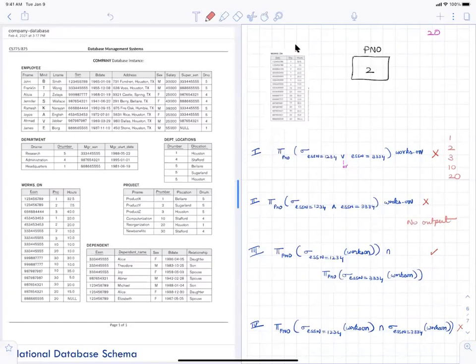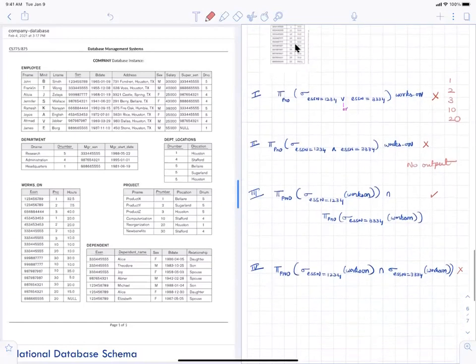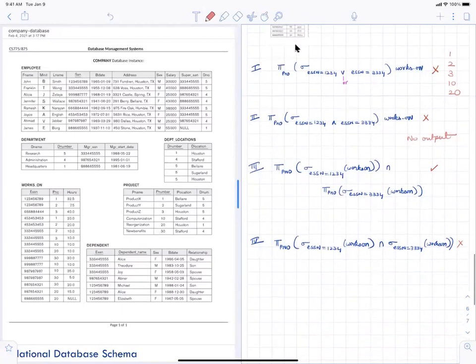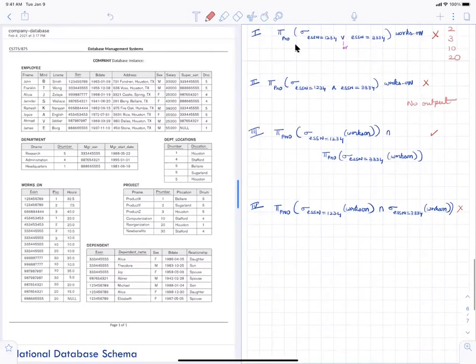So would that output like an empty table, basically? Yes, it'll be an empty table. So that's the second one. And so this one is correct, the third one. So let's look at the fourth one first. Okay, let me just show the third one. The output of the third one is correct.